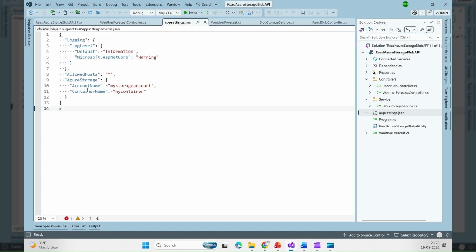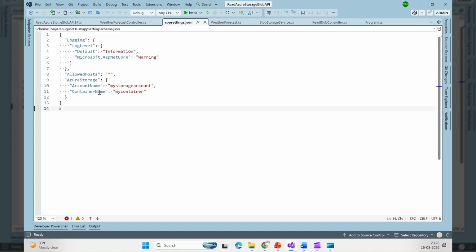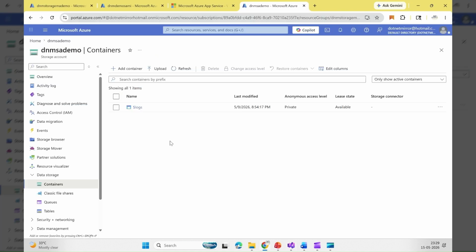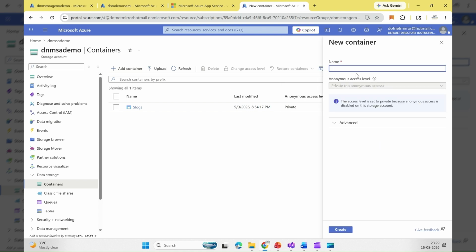So within the app settings, we have account name and container name. So let's take this container name only. So let's go to Azure. Let's add a container. Let's give the same name.